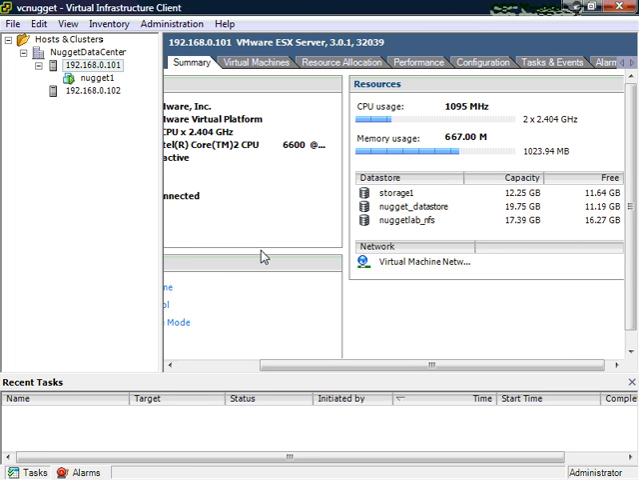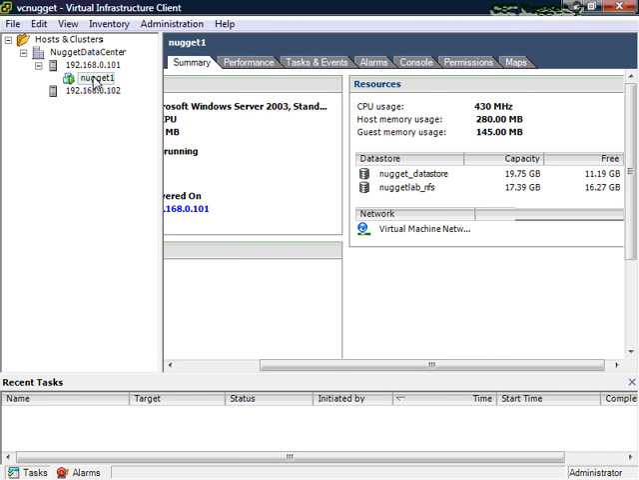So if I go ahead and minimize this screen here, we're going to bring back up our Virtual Infrastructure Client. And you'll see here now that we've got both of our systems that we've plugged in to the VIC. We've got two computers now that are serving inside of our Nugget data center. You'll see here one of them is 0.101, and the second one here is 0.102. And we have one virtual machine that is currently running inside of 0.101.